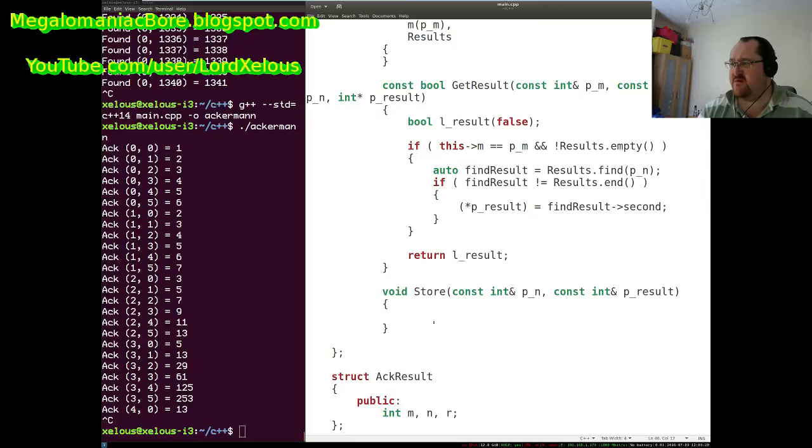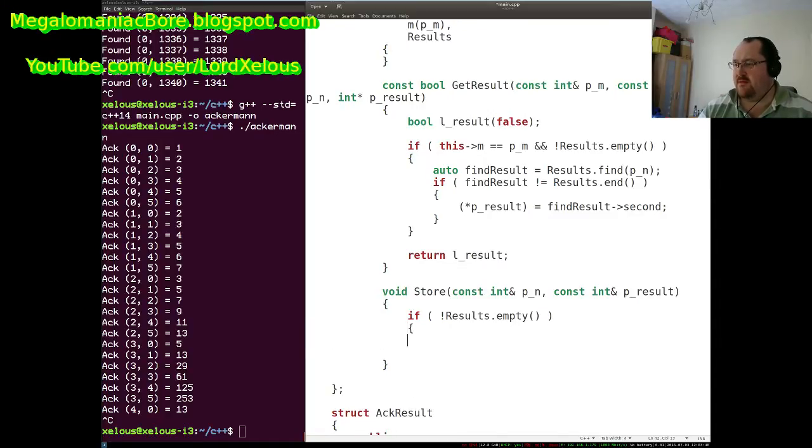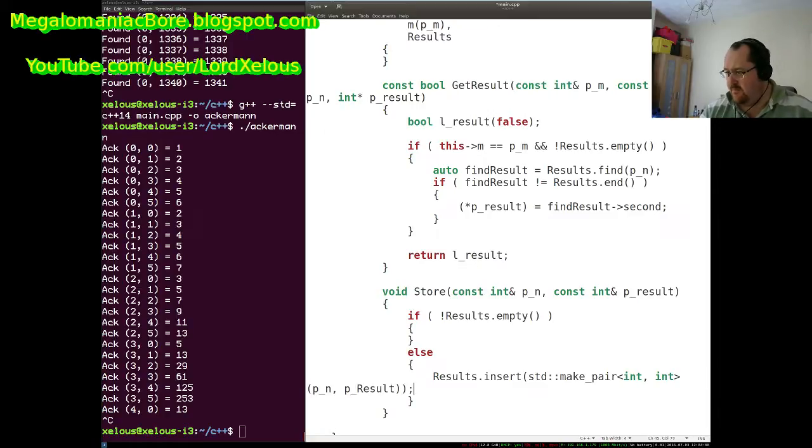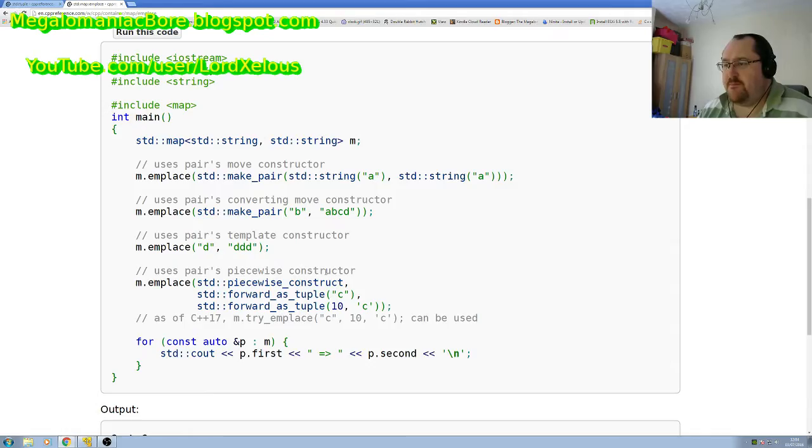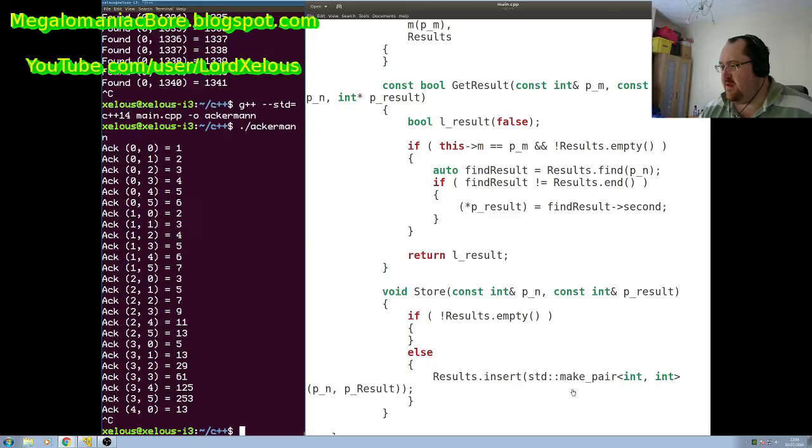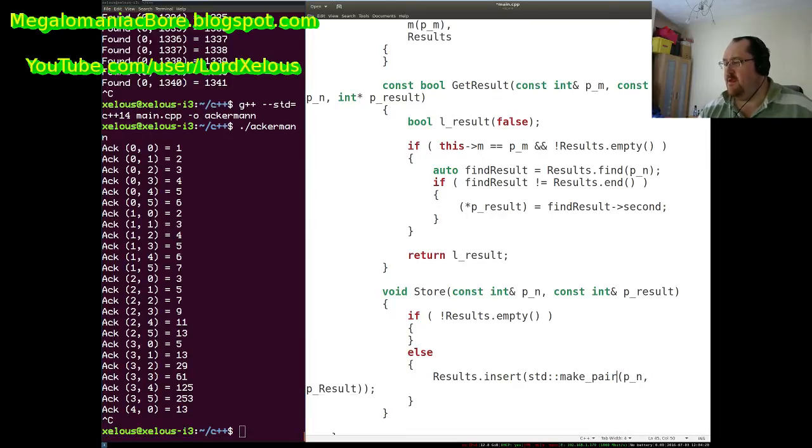I want to know it doesn't exist first. So we want to insert unique, basically. So we'll go if, and what do we care about? We only care about results not being empty. First off, again, wish I was using a better editor. So if it is empty, of course, we know this is the first thing we're adding. Results.insert std make pair pn p result. I think that's correct. No need for the int there. It's just a pair. So we're inserting that result.